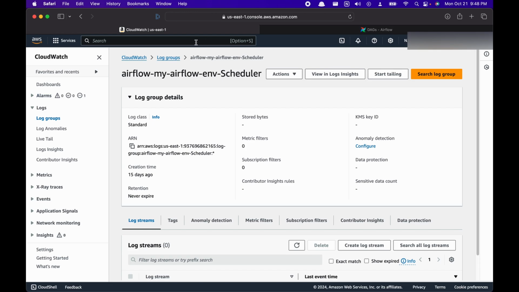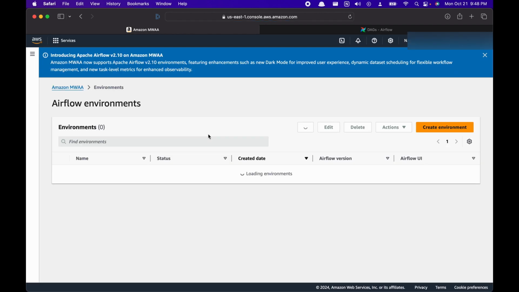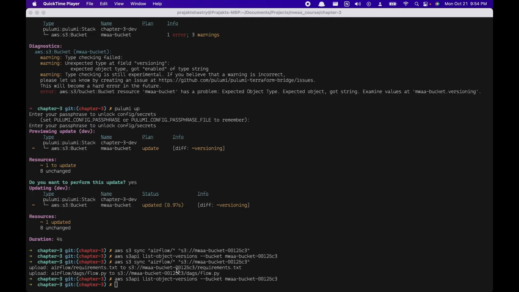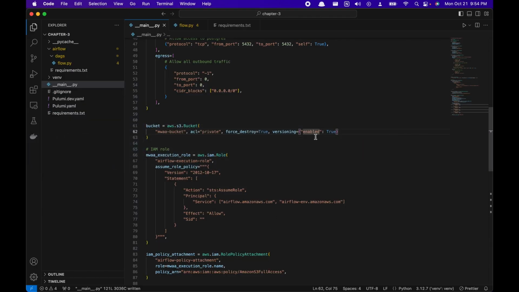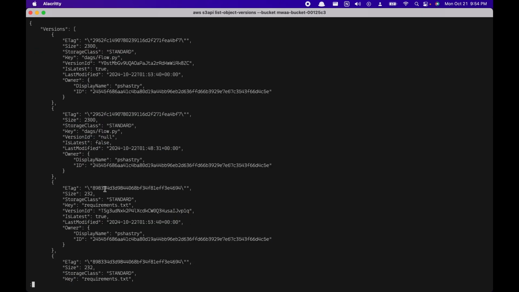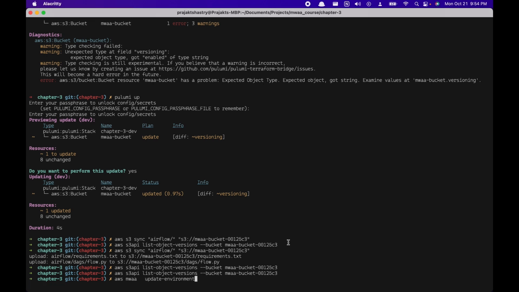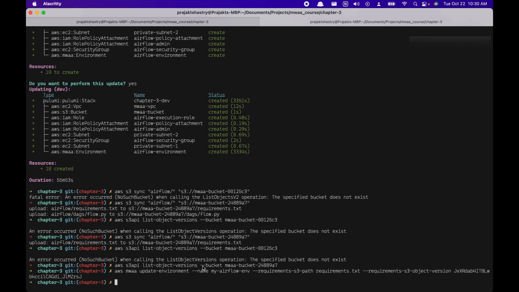Airflow itself does not automatically update the requirements file. What I noticed was I hadn't enabled versioning on the S3 bucket. So I went ahead and did that using this code. And now that versioning is enabled on the bucket, I'm able to see which version the requirements.txt has. So I'm just going to copy that. And now using the update-environment command for MWAA, I'm just going to update the requirements for that environment, to update the environment.